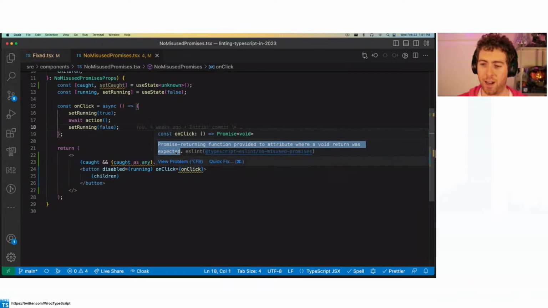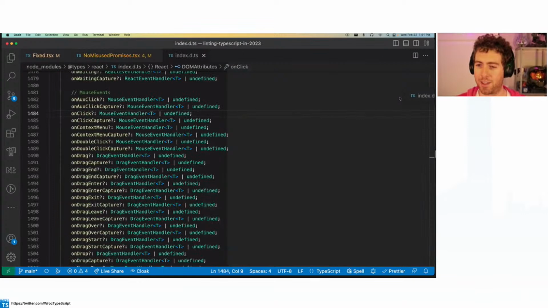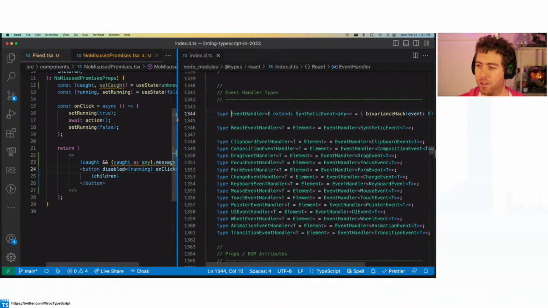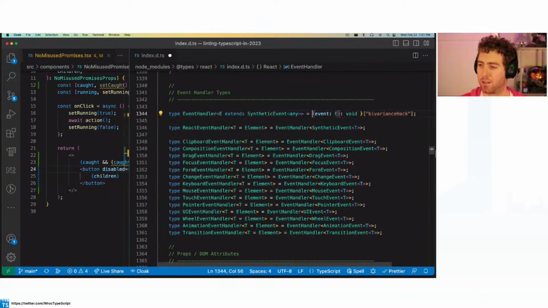And the reason why, by the way, not to get too technical, the reason why this is a misused promise is because the built-in React types for onClick do not understand that the stuff being passed to them might return something, say a promise. If you go to definition on onClick, you get this lovely TypeScript definition saying MouseEventHandler of T or undefined. Don't worry about the T. MouseEventHandler is an EventHandler, which is, I'm just going to delete half this syntax because it is convoluted. But basically, it is a function that takes in an event, such as a mouse event, and then returns void.